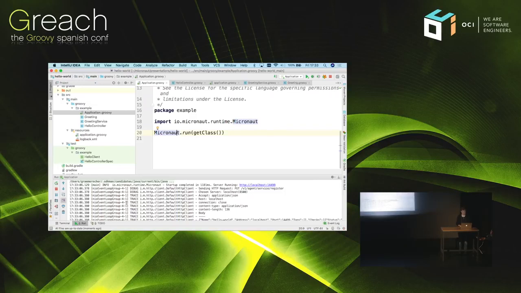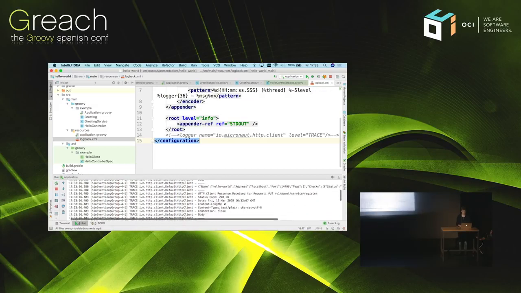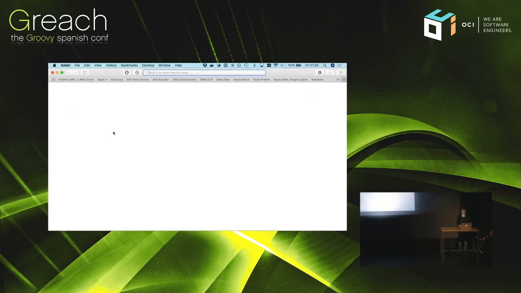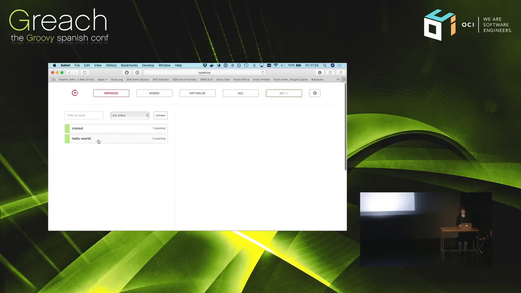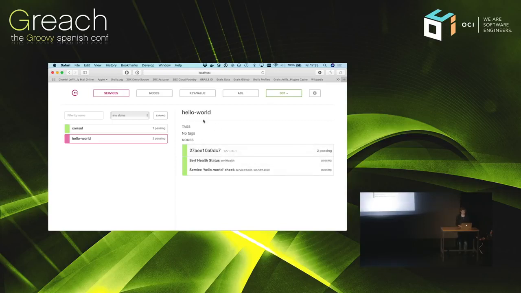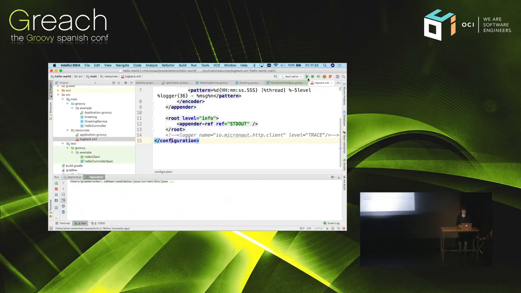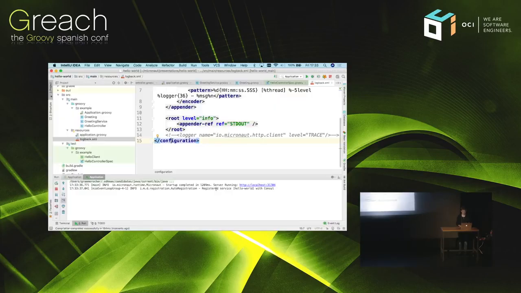Actually, you can even see the communication, because I have HTTP tracing on, between the server and Consul as it registers itself with Consul. So now if we go to our Consul UI, you'll see that it has a single service called Hello World registered with it. There it is, happily registered. And we can run another one, so we can run two of them. If we run a second one, Consul now has two services for Hello World.